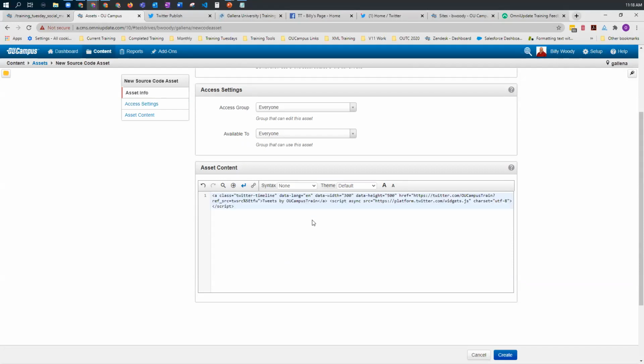Now, there is one little minor thing that needs to be edited in this code, because of course Twitter does not know how Omni Update and OU Campus works. So there is a little setting called async right here that does not have anything associated with it right now. In some instances, this is not going to be a problem, but in OU Campus, this needs to be defined. So all I need to do here is just add in equals "y" end quote. That will fix this and keep it from having an error.